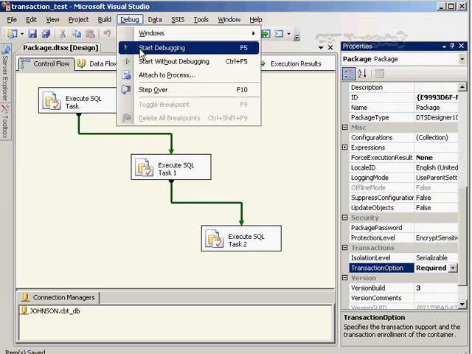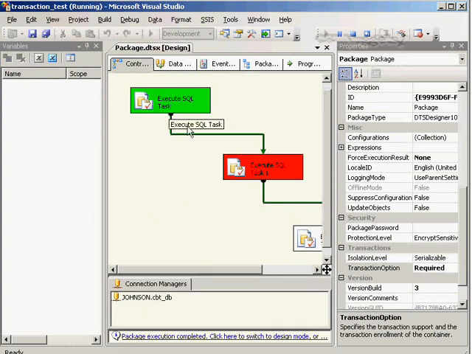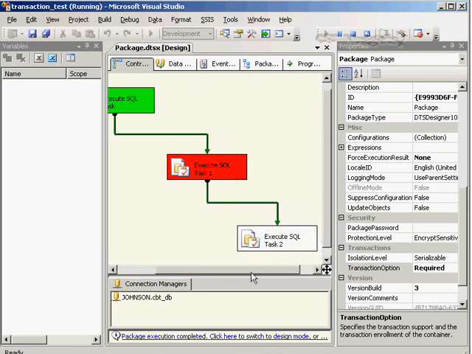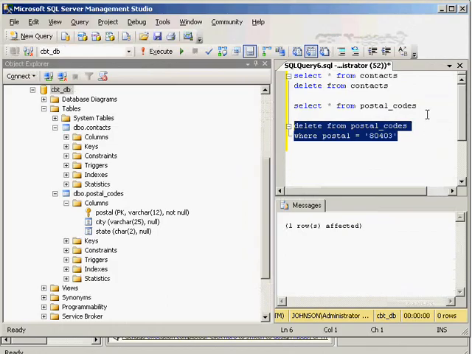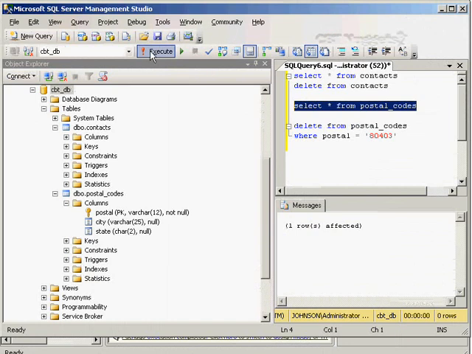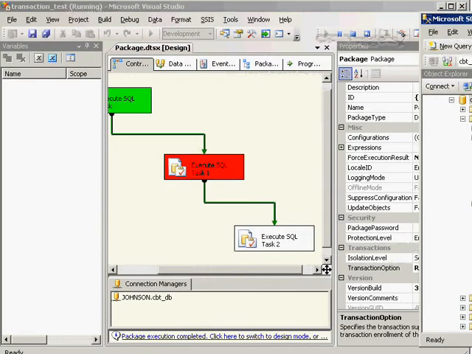So let's run this again, see what happens. Look at that. Execute SQL task 1 failed. And let's see what is in our actual table. If we take our SQL Server Management Studio and select star from postal codes, you'll see that Netherlands never got in there because it rolled back once the second task failed. Okay, so that's fine. That's how our transactions work.